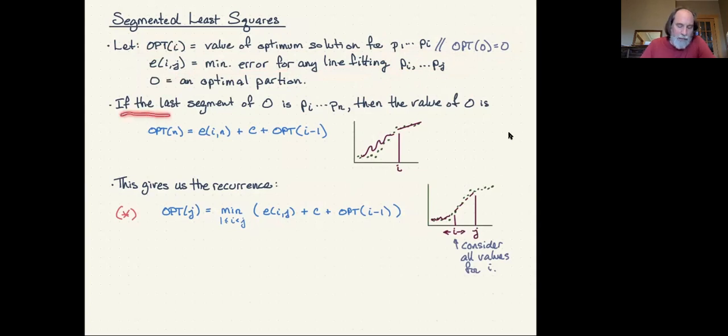Now think about this. Suppose the last segment of O is Pi through Pn. The last segment of O contains Pn, that's for sure, it's just a question of how long it is. It contains Pi through Pn, then the value of O is what? It's opt_n. So here's the setting: everything from i on is in the last segment, and then I have something else going on here. What's the penalty for this? It's the error for this last line plus a cost of C, because we pay a cost of C for each line segment, plus whatever the value of the optimal solution for everything up to i is.